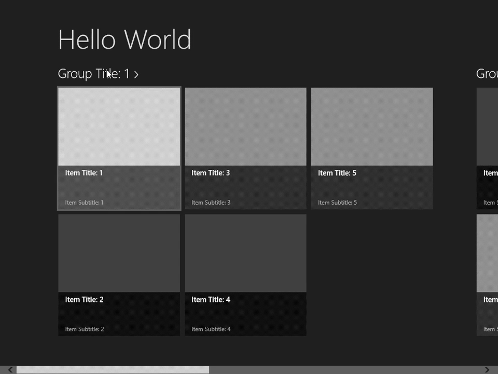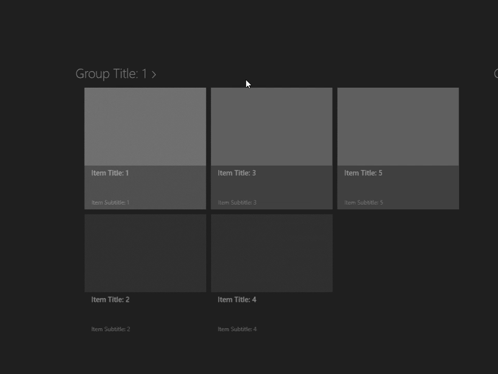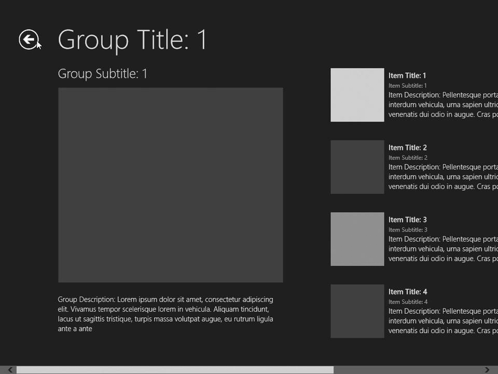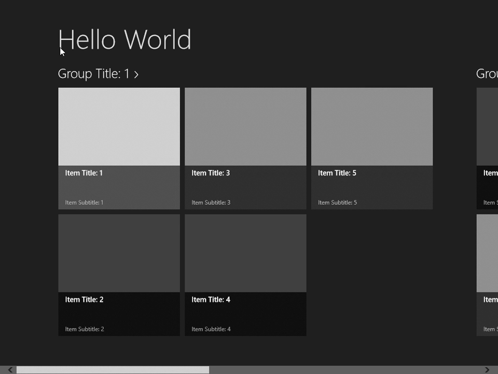We get our individual items, we get our group items, and we can customize it to build our applications. You don't have to use this particular way of doing it, but this is a good way, and then you can customize it around your particular brand or aesthetic or functionality that you might want to do. So that's Hello World using XAML.